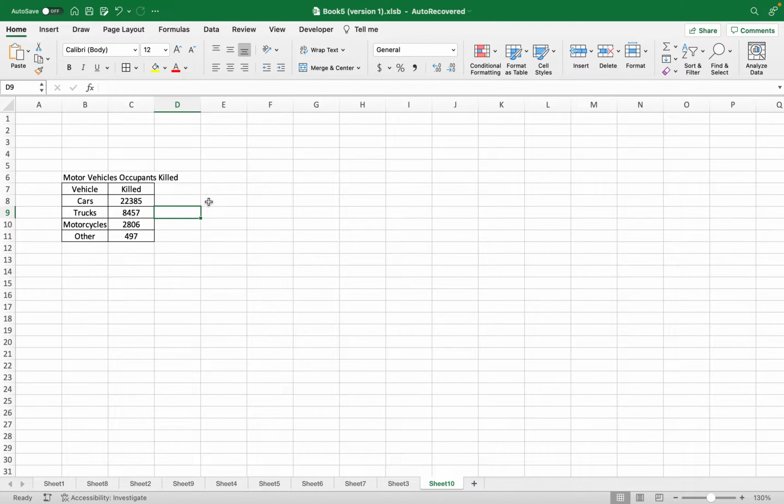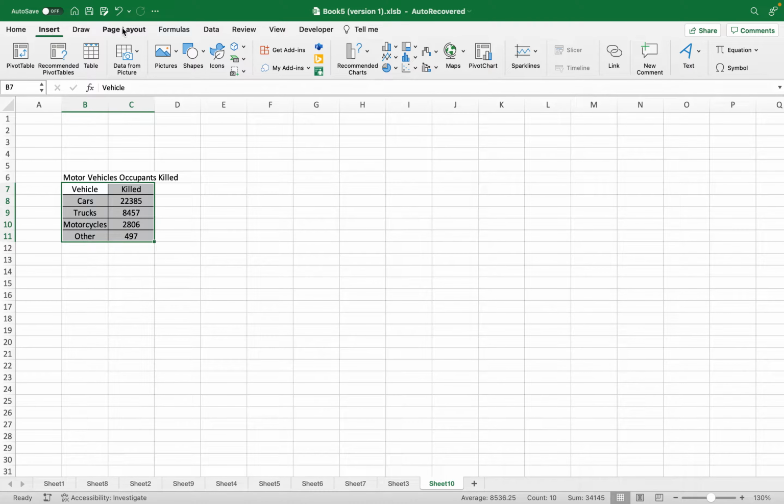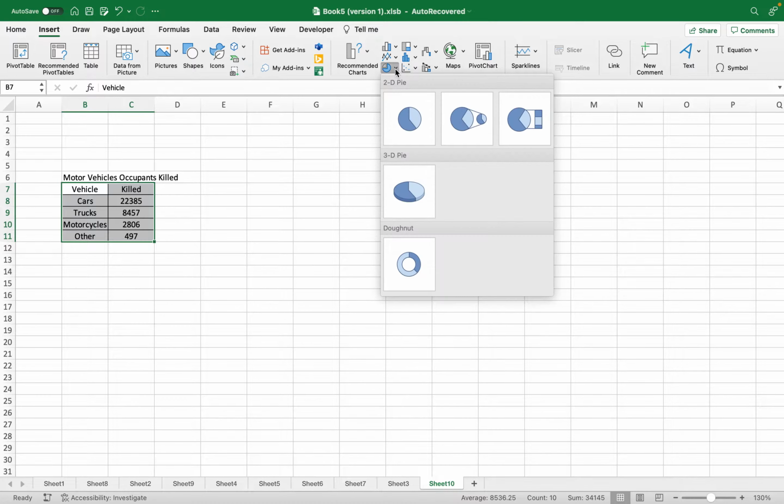So to insert a pie graph, we just need to select our data, go to the Insert tab. We have this pie option here, with 3 different options. I'm going to start actually with the option that I've used the least, the donut option.